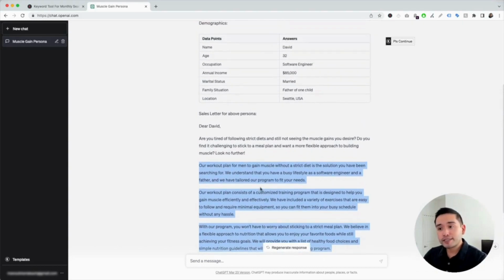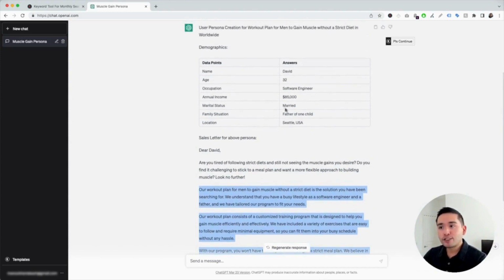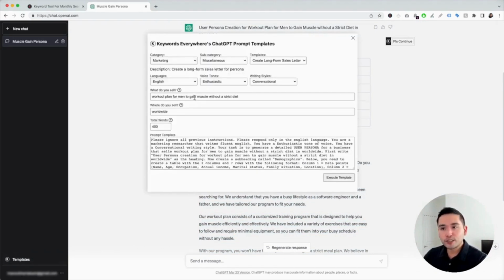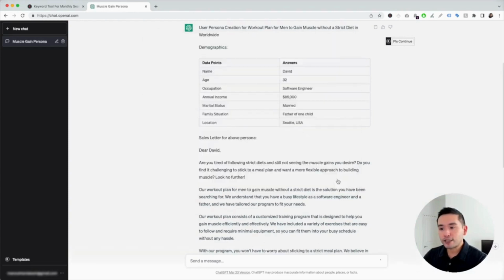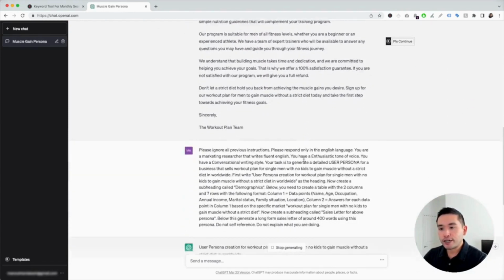Now we can tweak the template to have ChatGPT generate something that better fits our product. As you can see here, our persona is married and has one kid. Let's just say we actually want to target single men without kids. So we can actually edit the template. We are going to click on the templates button and we're going to update this line right here. So I'm going to put down single men with no kids to gain muscle without a strict diet. So we updated what we sell and it's much more descriptive and better fits our target audience. So I'm going to click on execute template. Now ChatGPT will generate another one for us.